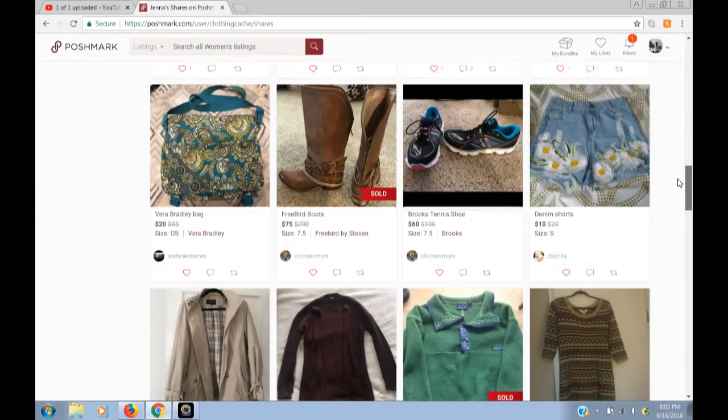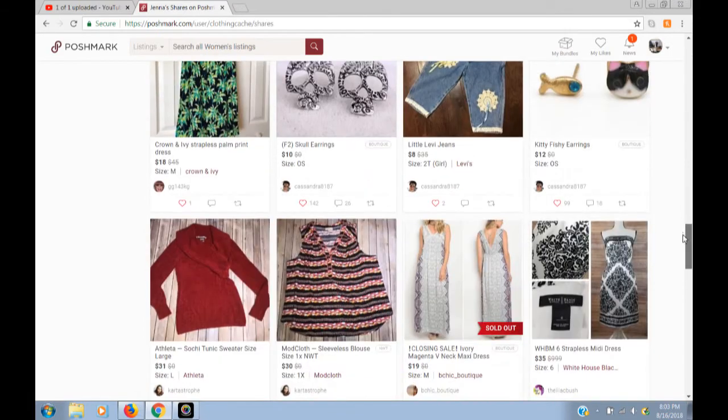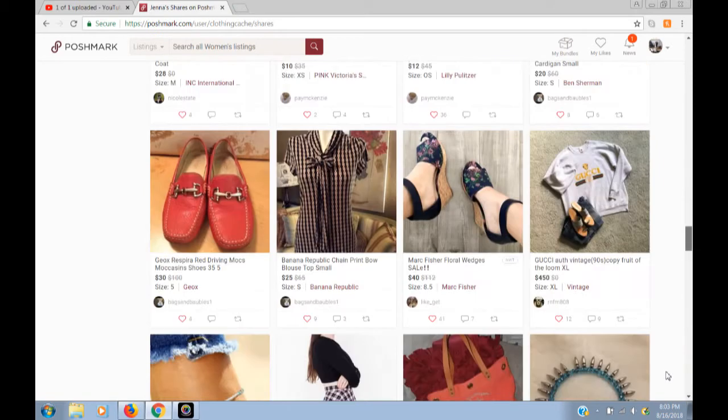I like to go through to see if anything, like these Freebird boots that I shared, has ever sold. I tend to find that a lot of the things that I do share don't sell, and I don't know why.